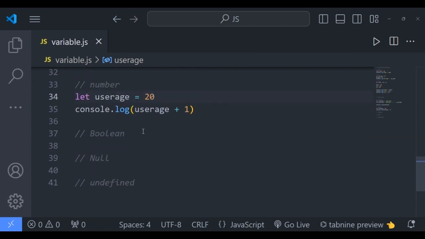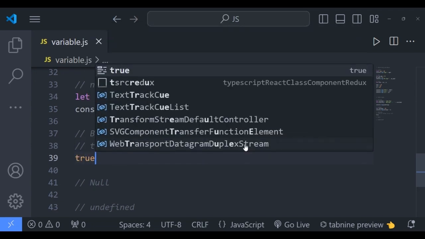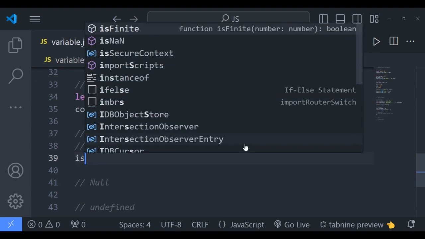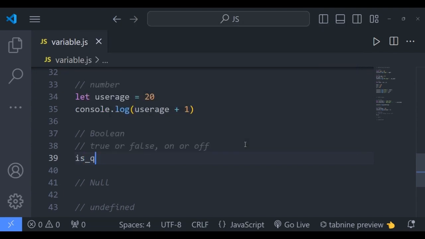So next we have booleans. So what are booleans? Booleans are more like true or false, or you can call it on or off. So true or false, or on or off. So that's booleans for you. For example, we can check if a user is qualified. So I can write isQualified. Can I spell qualified? So it's qualified.